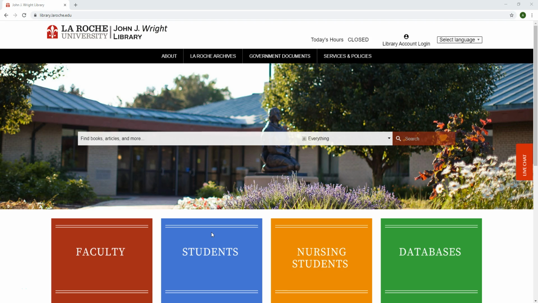Today I'm going to go over Credo Reference, which is a reference database that contains dictionaries, encyclopedias, thesauri, and books of quotations. This database is really useful if you need general or background information for any topic that you would like to do research on.